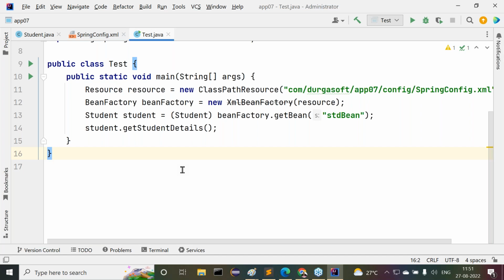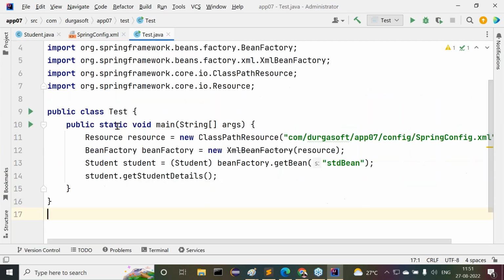Now in NetBeans, Maven is mandatory even for core Java programs. That's why I'm not discussing NetBeans immediately. But in the future, when I complete these Maven concepts, then I will go for NetBeans, where we will be able to understand them. Right, sir.